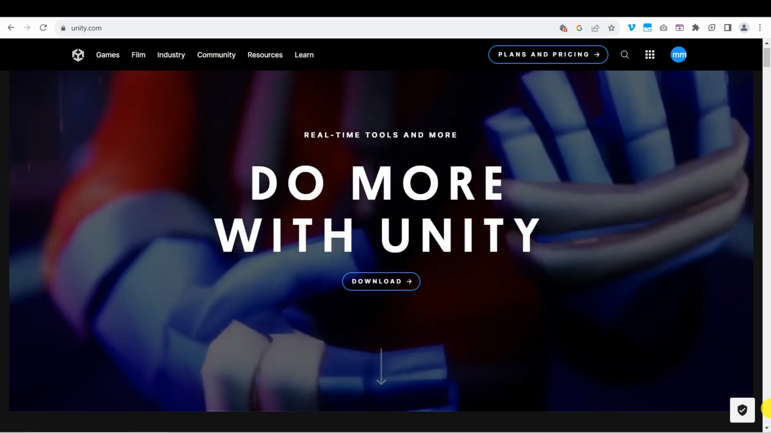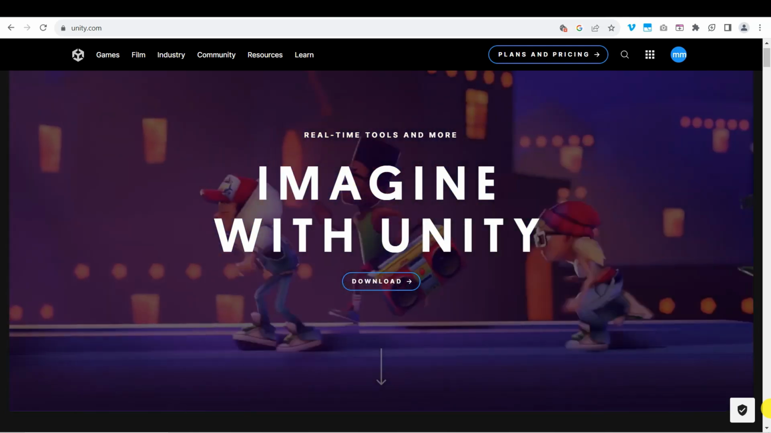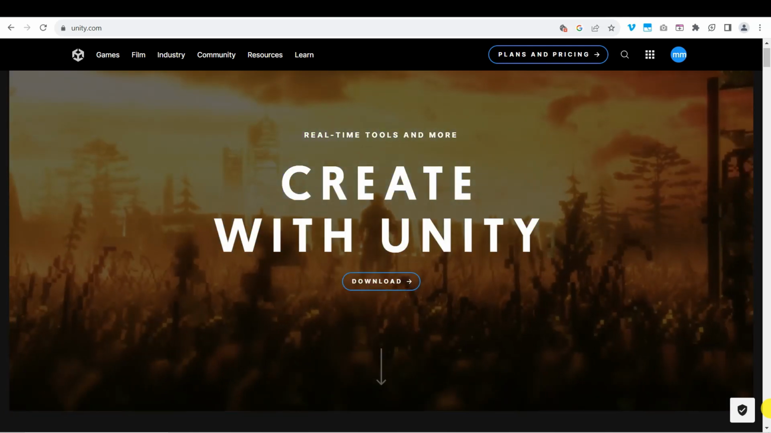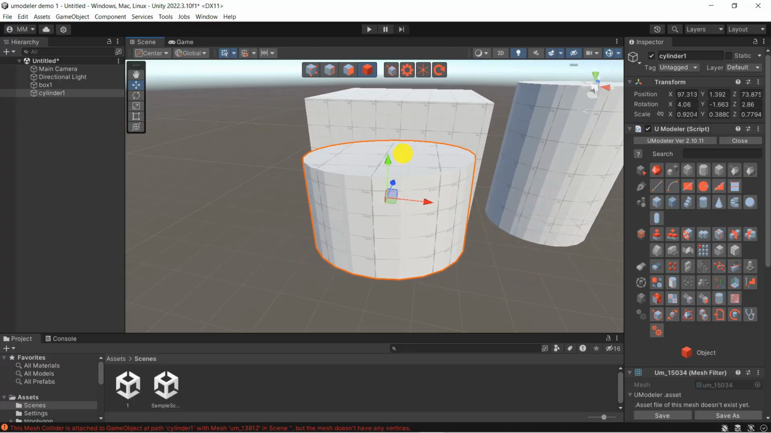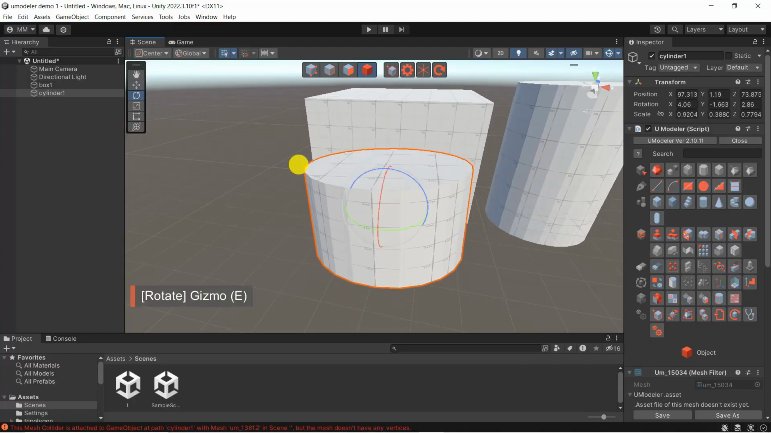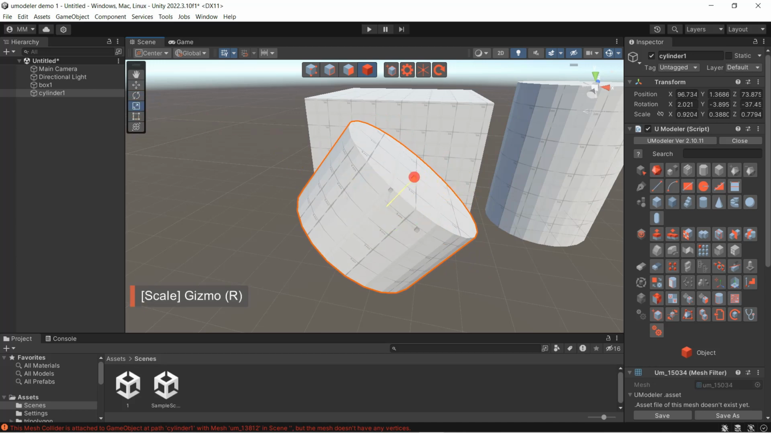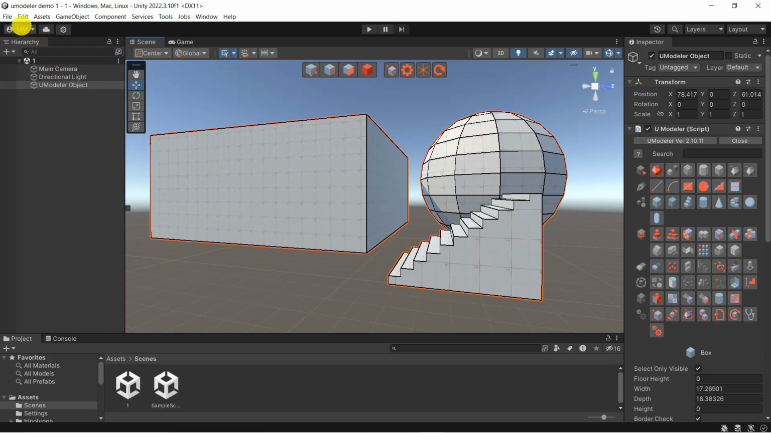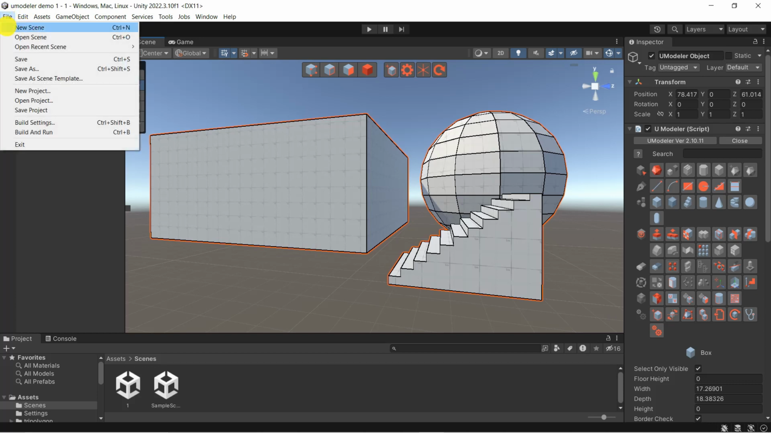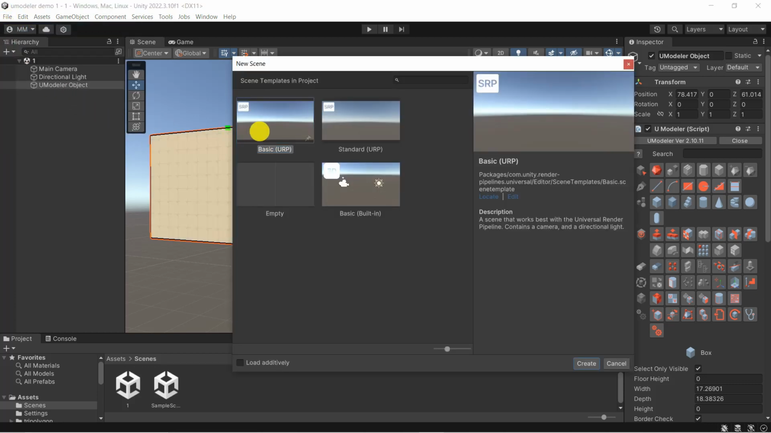Welcome. This is explainer number 4 in the series Beginning 3D Modeling with uModeler. In this explainer, we'll create additional uModeler objects, add shapes to them, and learn how to rotate, scale, and move our objects. I'll start with a brand new Unity scene. Go to File, New Scene, select Basic URP, and click Create.